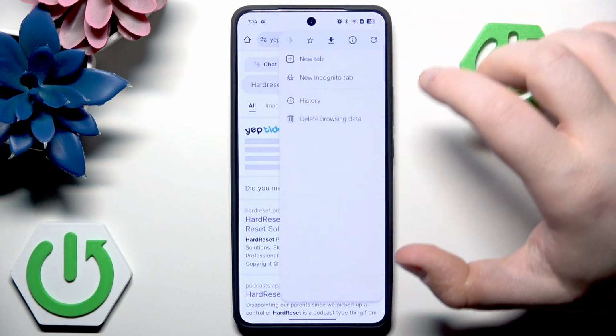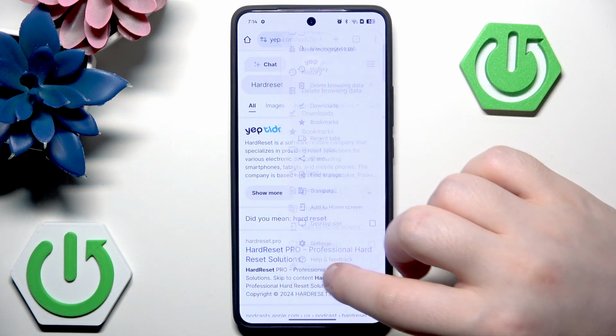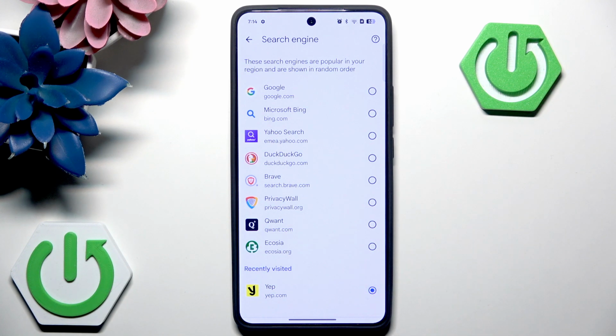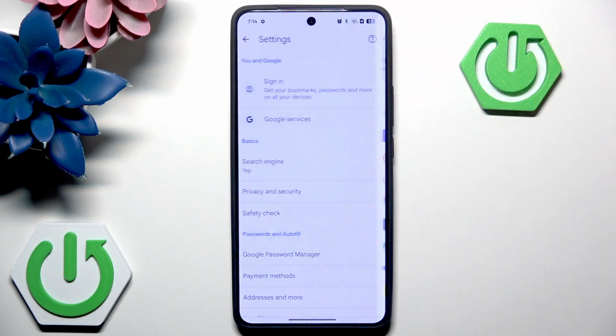And now click on this three dots icon and go to settings. Then click on search engine, and in recently visited you should have yep.com option, so you can select that and then you can go back. And as you can see, my search engine is now changed to Yep. So that's it for this video.